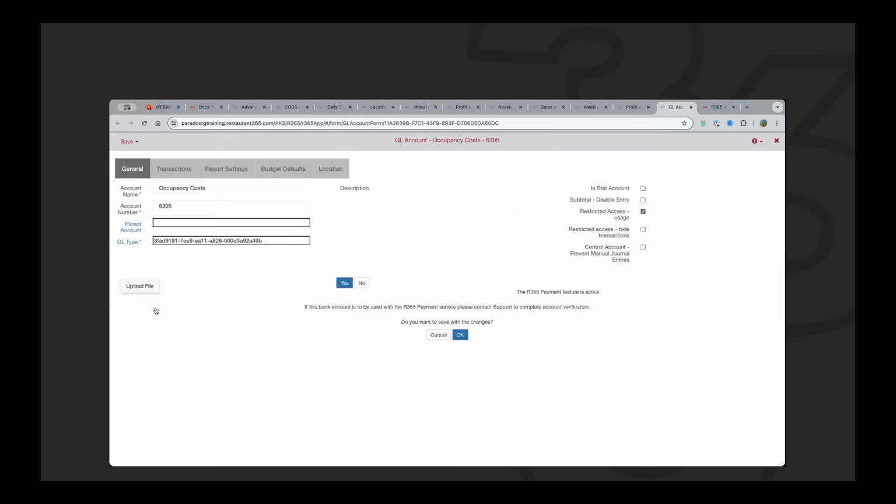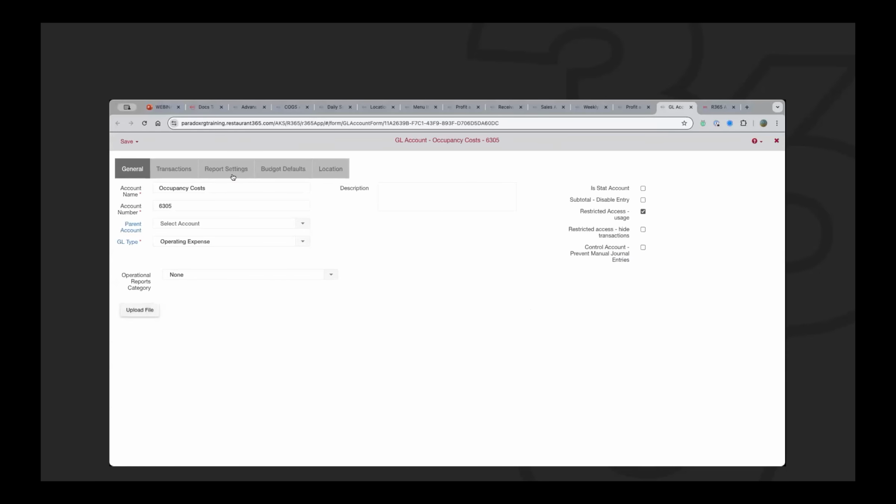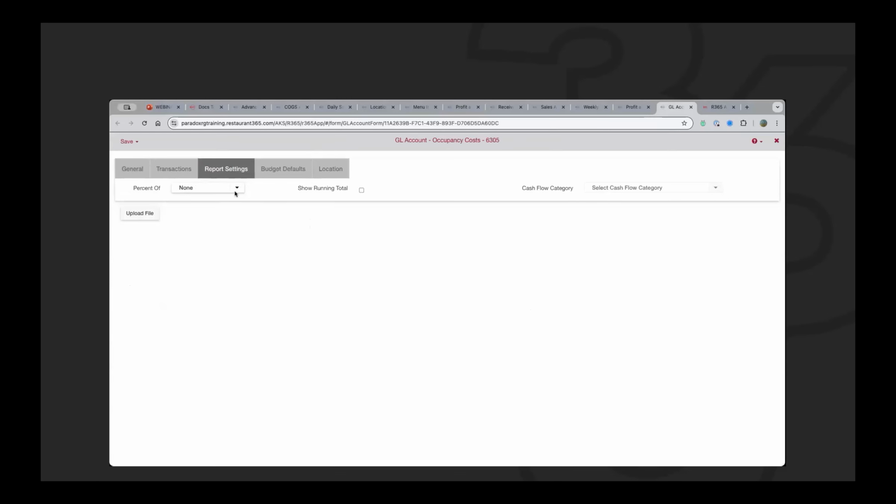I'm going to drill into this account. And you can do this with GL accounts. You can do this with GL types. You can see there's a report setting option right here. And here's where we could dictate what account it triggers off of. We're not going to do that for occupancy. We want it off net sales. But this is what I want, my running total. And here I can say, okay, we're going to make this operating profit. And if I just leave this set to none, it's going to default as a percentage of net sales. And then I save that.